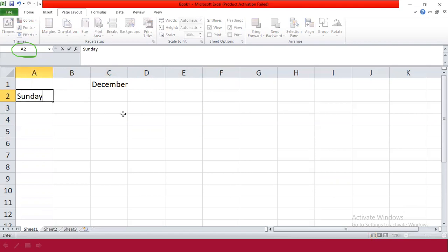You just have to click on the cell where you want to type. I just want to type in the next cell. So how can I move to the next cell? I can press the arrow key, and I can go to the next cell and type. Type here in this cell, Monday.